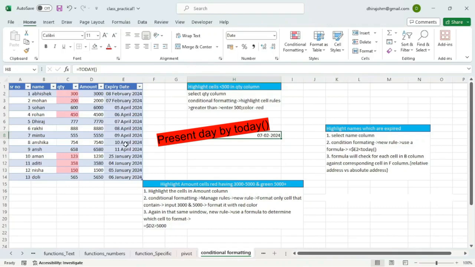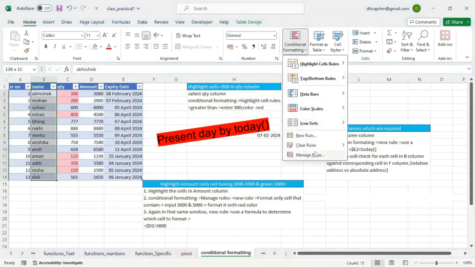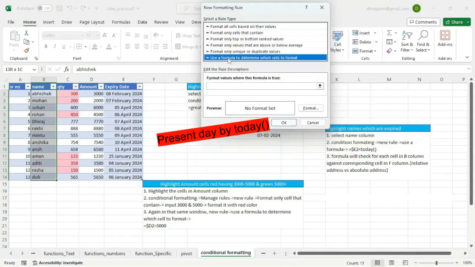So this problem statement is asking to highlight the names of those users against whom the date has already reached expiry. In that case, first we need to select all the names, and then we need to go into conditional formatting, and then we need to create a rule, because this is something where the condition needs to be applied on a different column, that is the expiry date column, but we want the formatting to be done on a different column, that is the name column. So we need to create a new rule here.